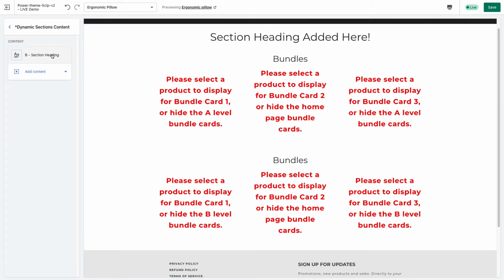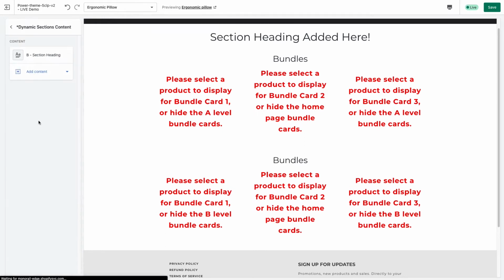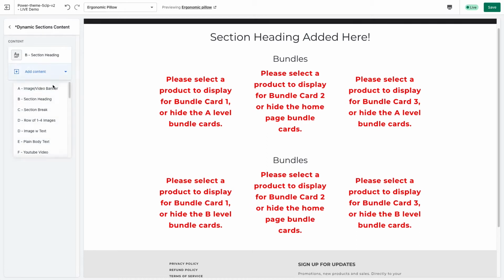Now you can see we have one block added here to this dynamic sections content section. That's the terminology we use, by the way. This is a static section, and inside this static section called dynamic sections content, we add blocks. But each of these blocks is itself a section. That's where the terminology might get a little confusing. But basically, these are blocks, and then each block is a section. That's the terminology that we use for this.